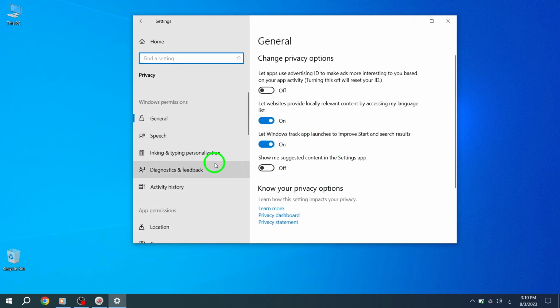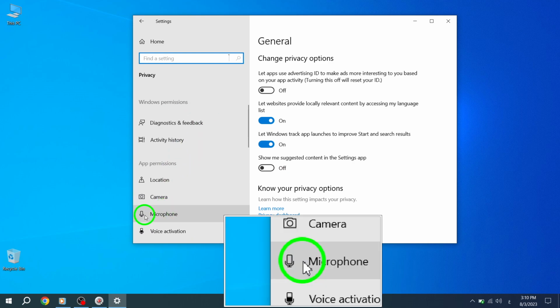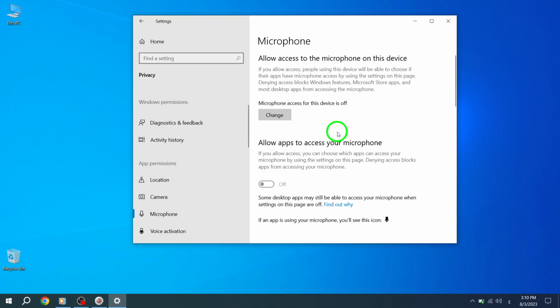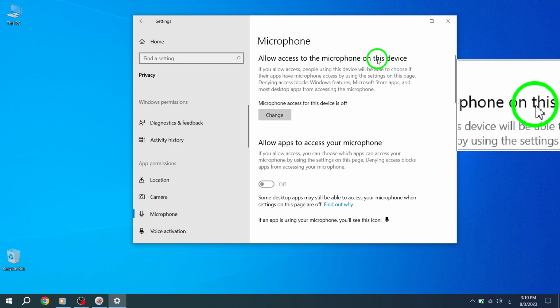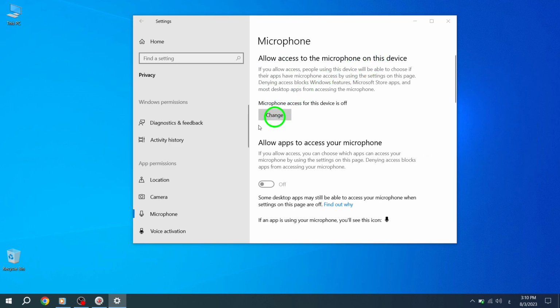Step 4. From the sidebar on the left, select Microphone. Excellent, you're almost there. Now on to the next step. Step 5. On the right pane, locate the Allow Access to the Microphone on this device section. Click the Change button and turn on the toggle that opens.